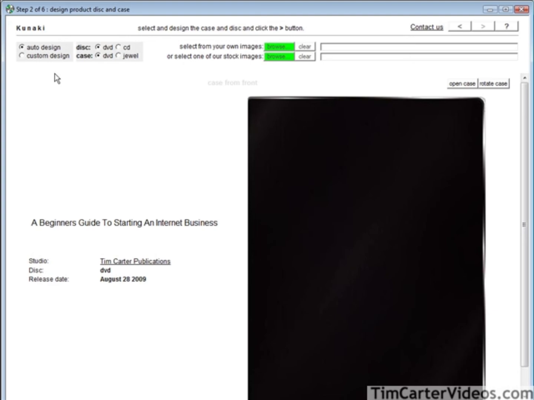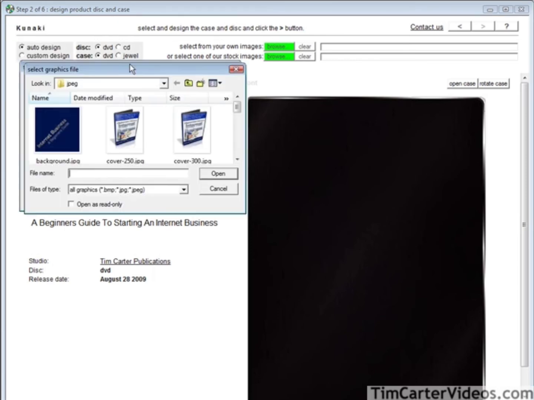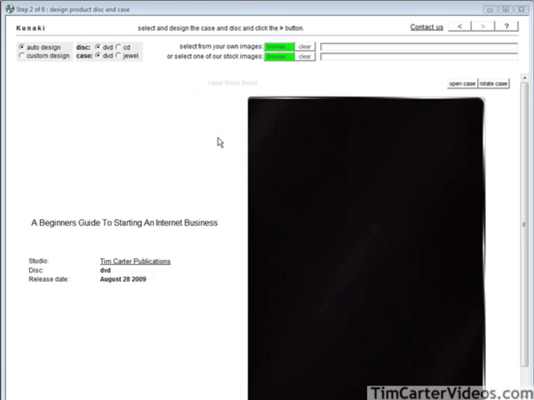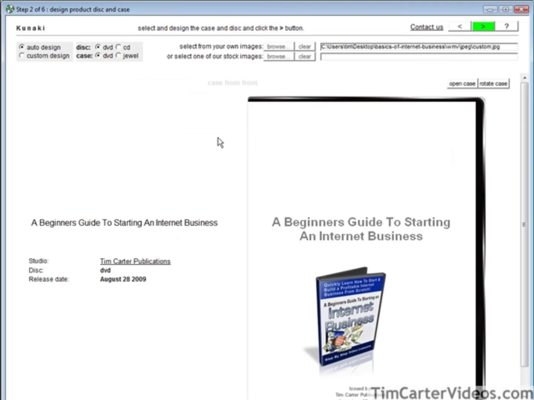Okay, now what we're going to do, we're still going to use auto design, but this time we're going to select our own image. Now custom design is a more advanced option. It's more for people that can create their own graphics. We're not going to go into that. We're just going to use the auto designer. Okay, so we're going to select from our own images, and then a window comes up and we're going to select the one we called custom, which is this one. And there it is.